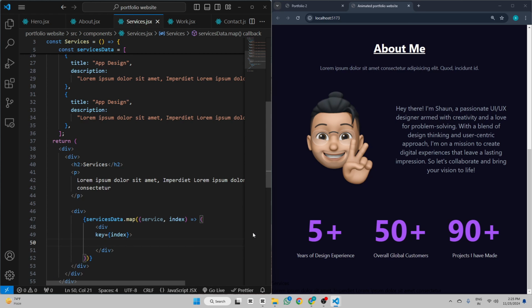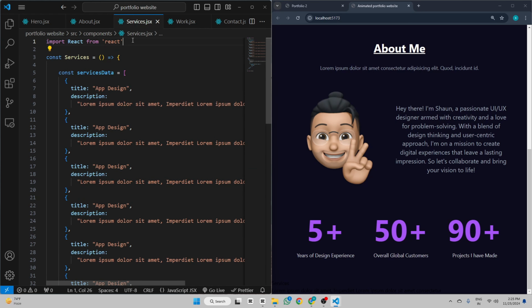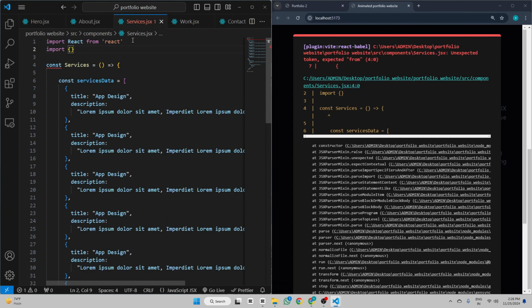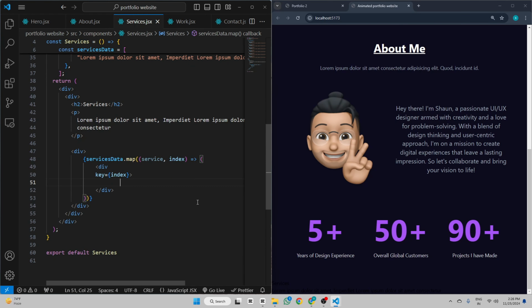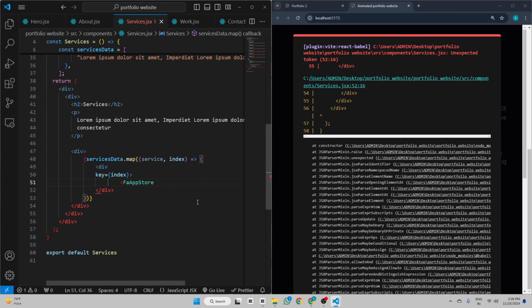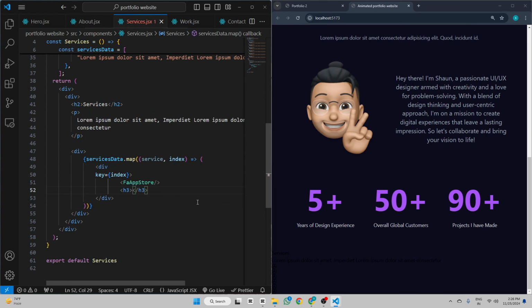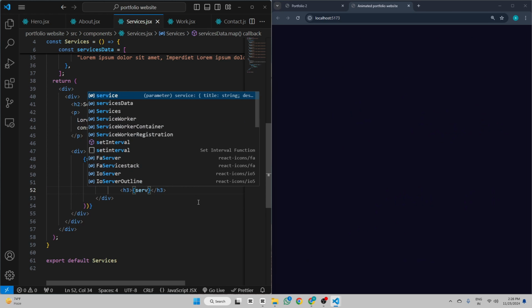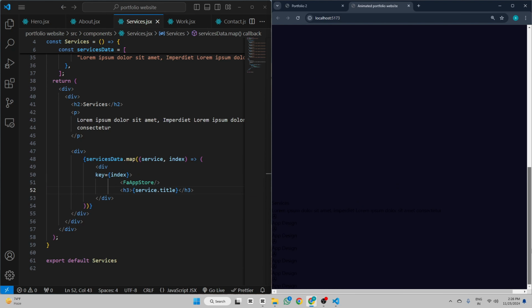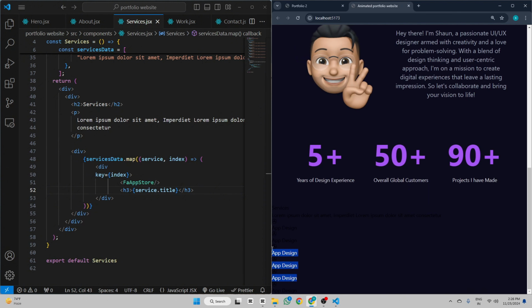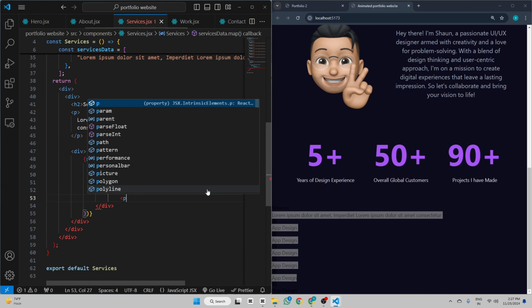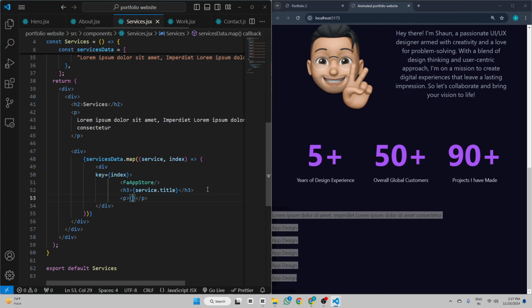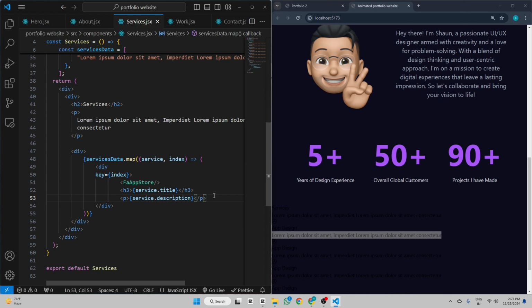Now inside our div we need an icon, so here we can import FaAppStore from react-icons/fa. So here we can use this icon FaAppStore, and we need an h3 heading, and here we use service.title, and here you can see our title, and after the h3 heading we can use a paragraph tag, and we use here service.description, and here you can see it. So our HTML structure is complete.